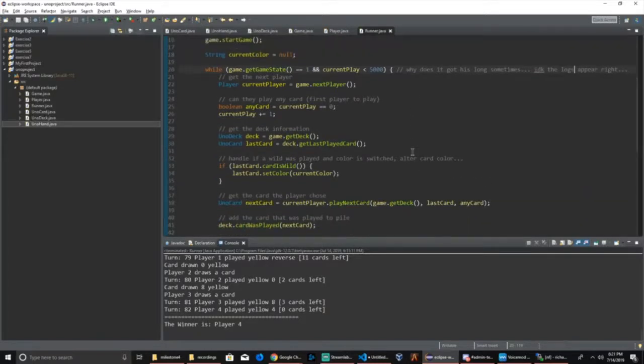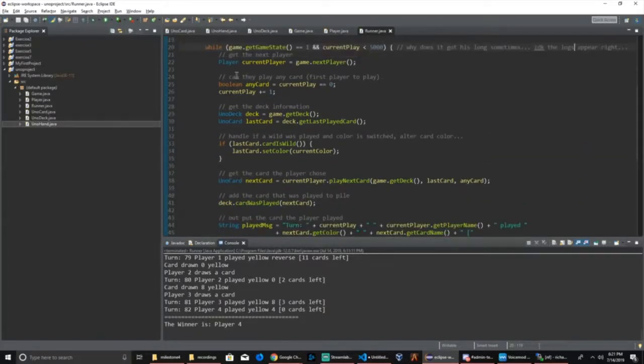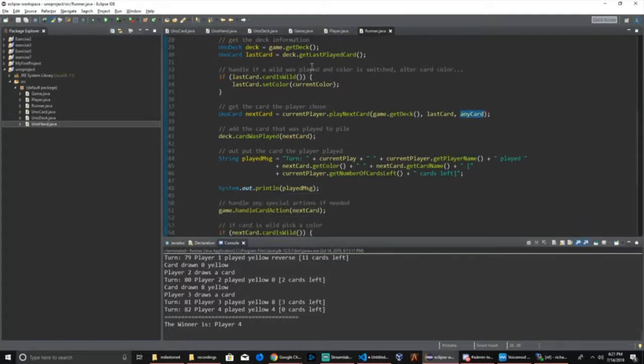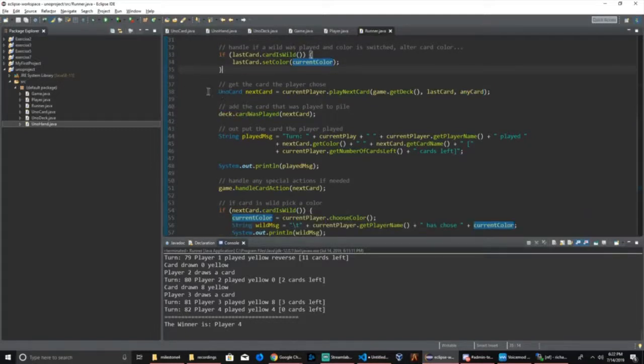And so here's all this logic. We get our player that's whose turn it is. The first time they can play any card, and then we increment that after we find out if they can play any card. Here we get the Uno deck. We get the last card that was played. If the last card was wild, we set the current color to the color that the player chose. And then this right here gets the player's card that they chose to play.